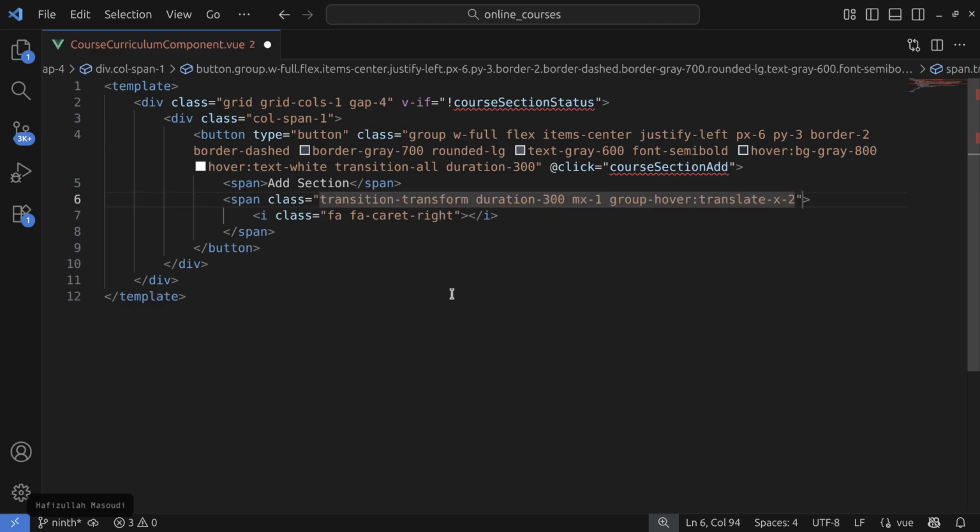Now I am copying and pasting these classes because I don't want this video to get very long, and the main reason for this tutorial is for you to learn Laravel with Vue.js in Laravel Jetstream.